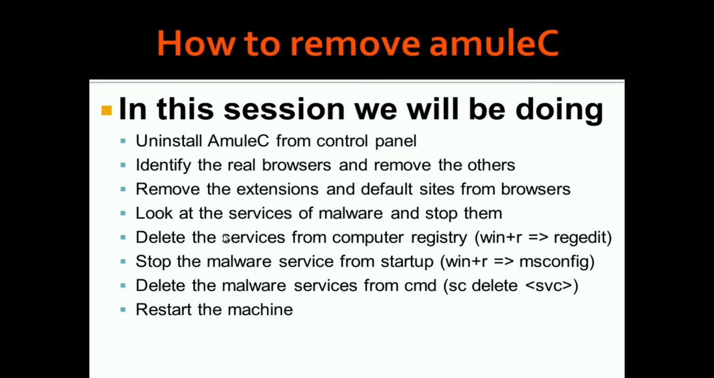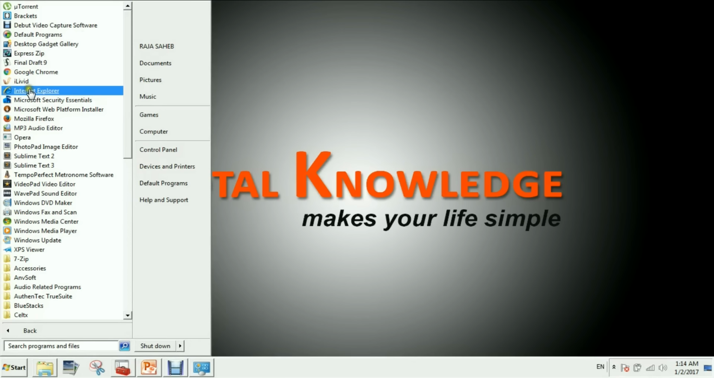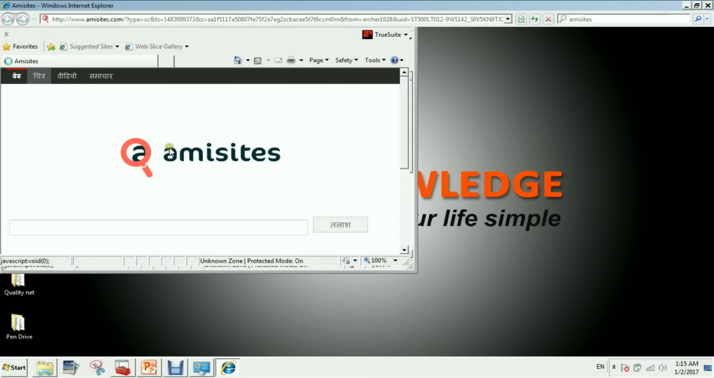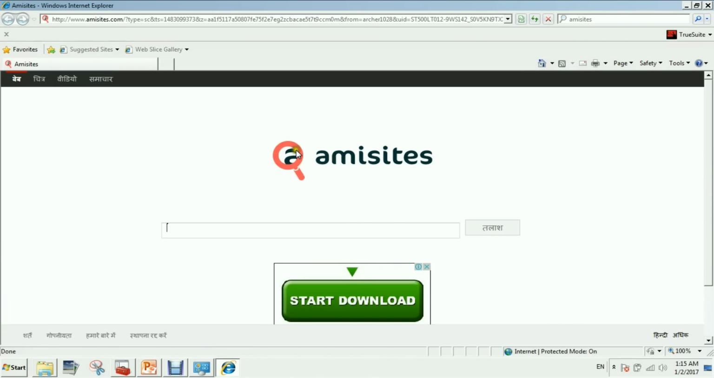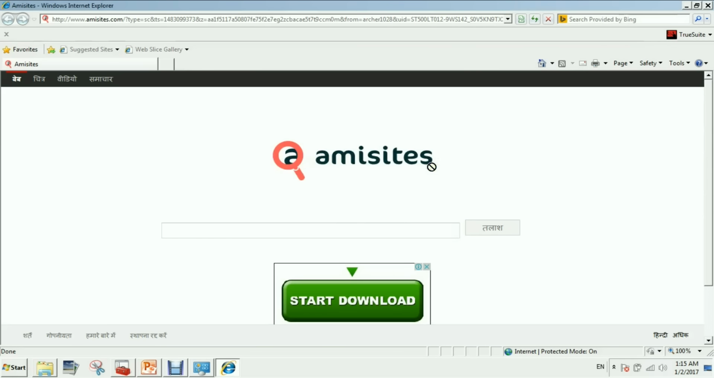After that, let's see the next step: remove the extensions and default site from the browser. Let me start with IE, that is Internet Explorer. It has opened the browser, and see this amuleC. I have not made this search engine my default page or home page, but even then it is showing amuleC as the default search engine or page of my Internet Explorer. I have given a really detailed description in another video. If you want to see that, look at the description below, where I am going to mention that URL. I'm going to do these steps really fast. Okay, it's all right, fine.